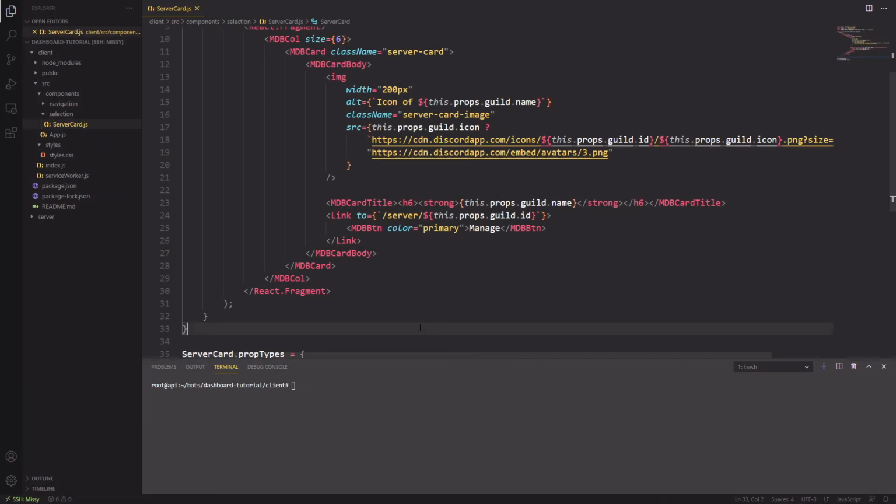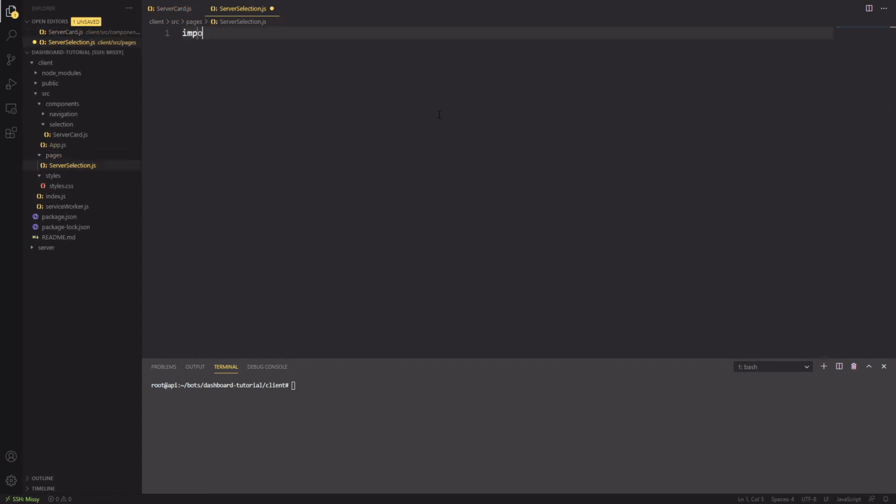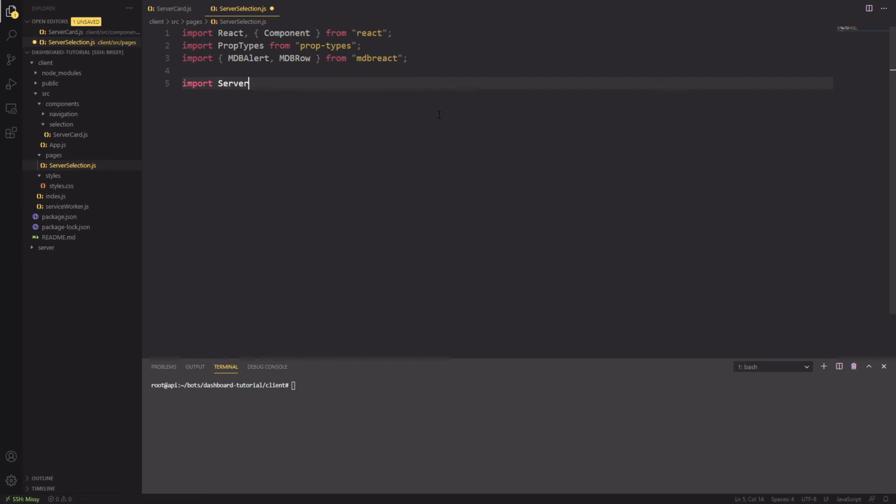So what we're going to make next, we're going to create a new folder under source called pages, and within that we're going to have server selection.js. So we're going to import React component from React. We're going to import prop types from prop types. We're going to import MDB alert and MDB row from MDB React. And then we're going to import server card, which we just created, from our components selection server card.